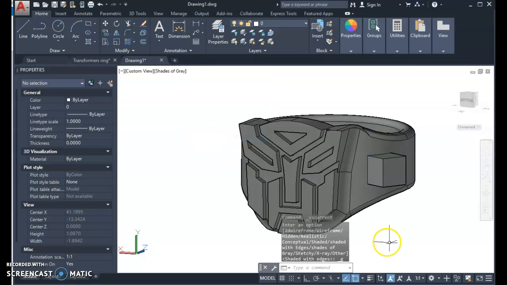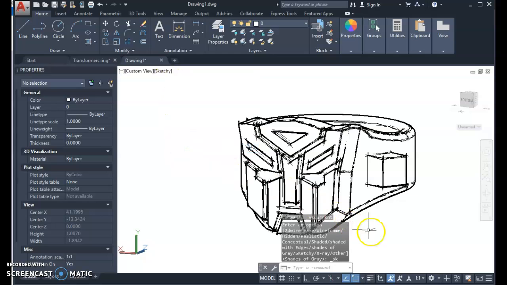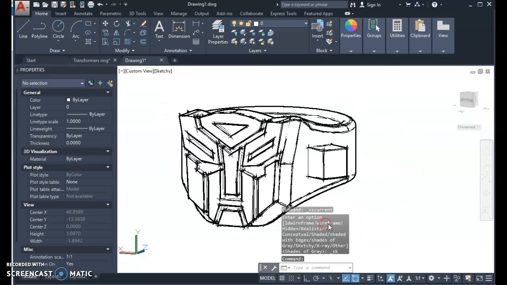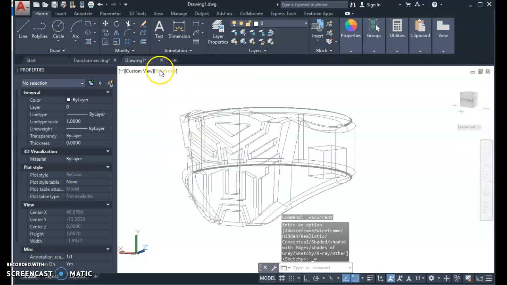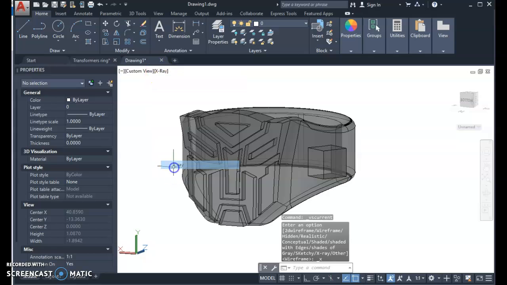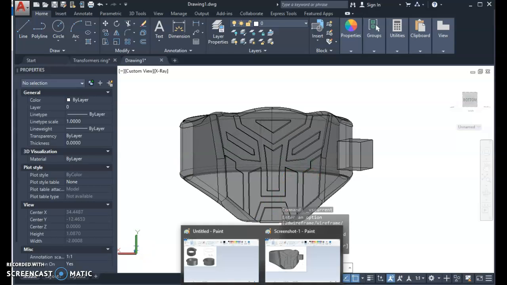Shades of gray. Shades of gray really does kind of highlight your lines a little bit too. And sketchy, honestly, I think sometimes something sketchy can look kind of cool. So if you want to do sketchy, that's great. Again, wireframe, yeah, not so much. And X-ray, probably not so much. But there are a lot of other options there. What I want you to do is create a grand total of 4 screenshots.